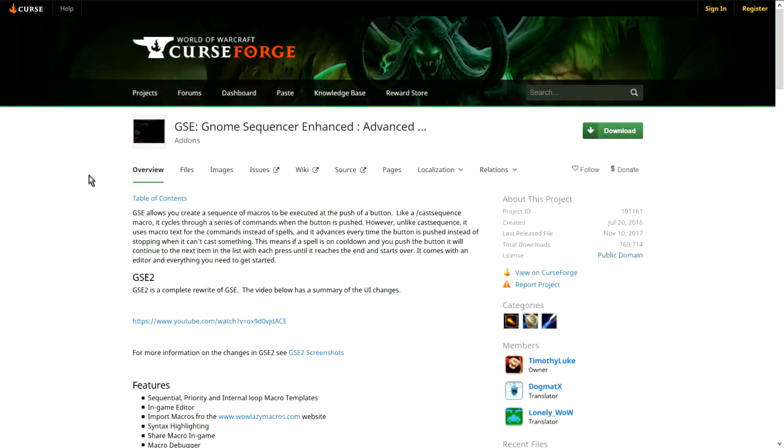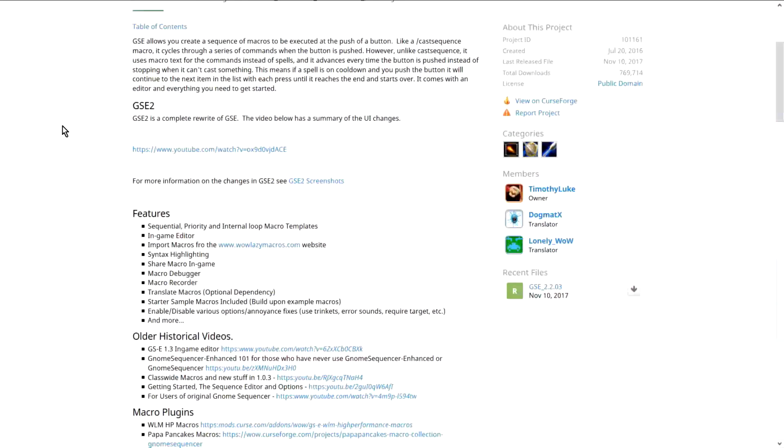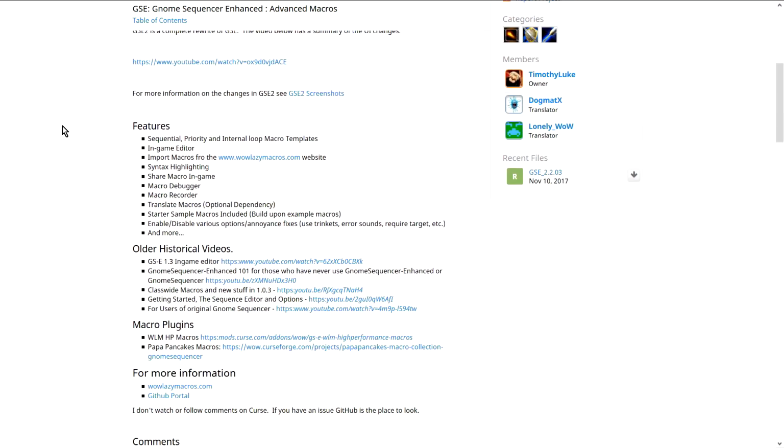But if you'd like to get started with Gnome Sequencer Enhanced, you can do so by downloading and installing the mod. A link can be found in the description below. Along with it, you will find pastebin links for any macros featured in this video.